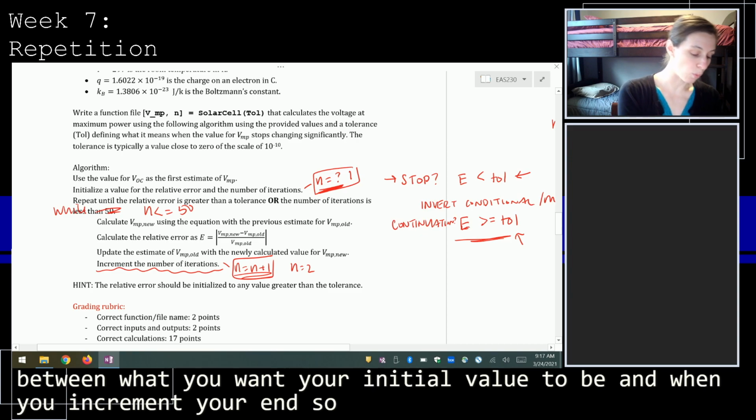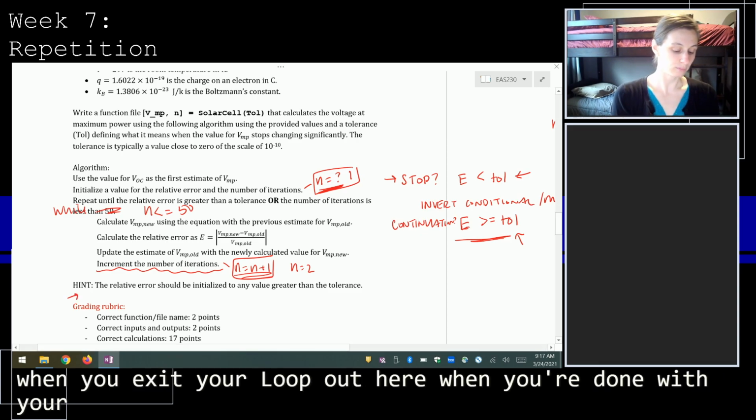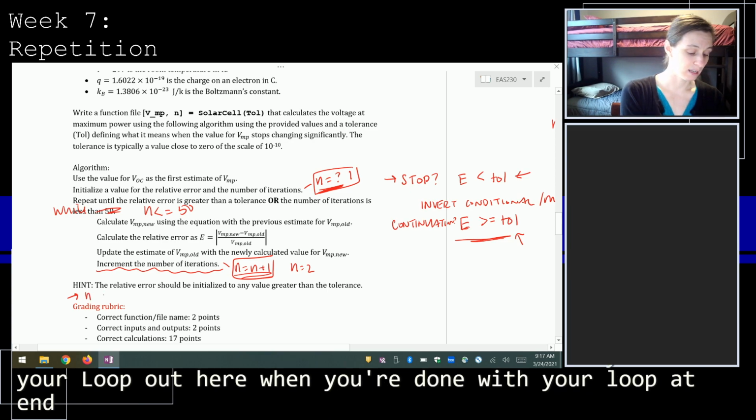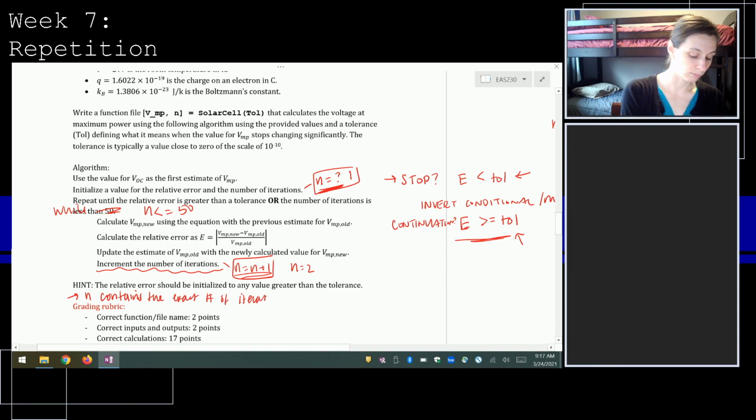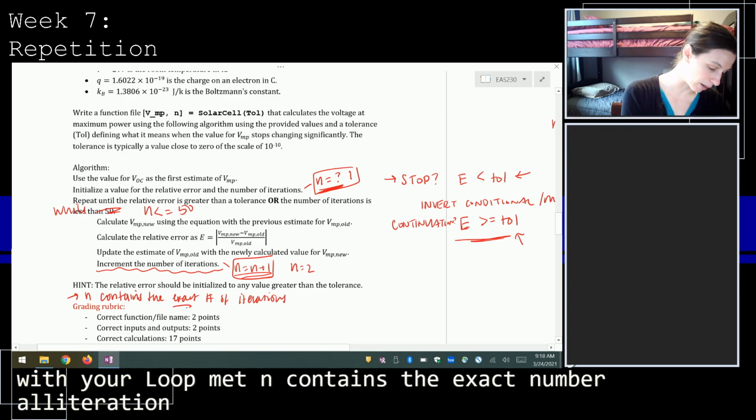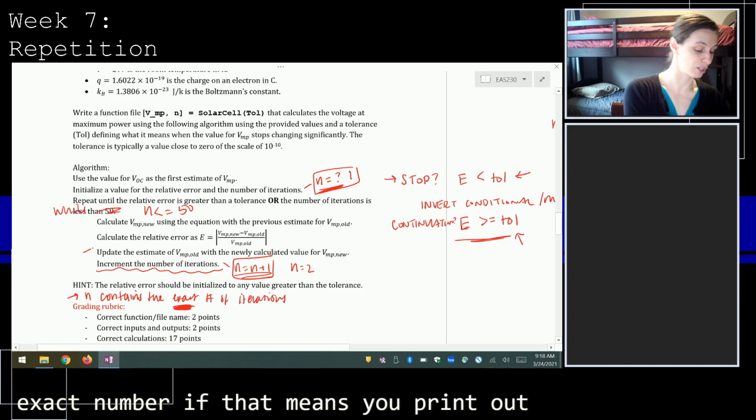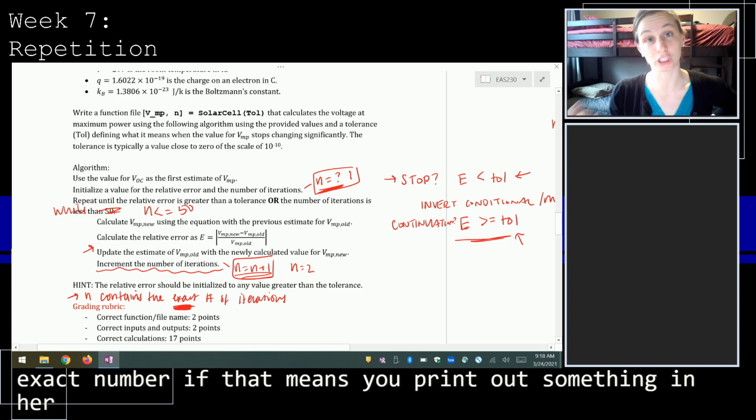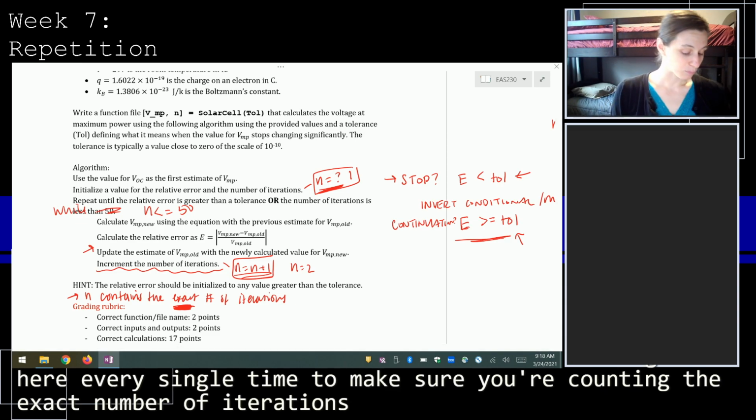So make sure that when you exit your loop out here, when you're done with your loop, that n contains the exact number of iterations. Exact number. If that means you print out something in here every single time to make sure you're counting the exact number of iterations, do that.